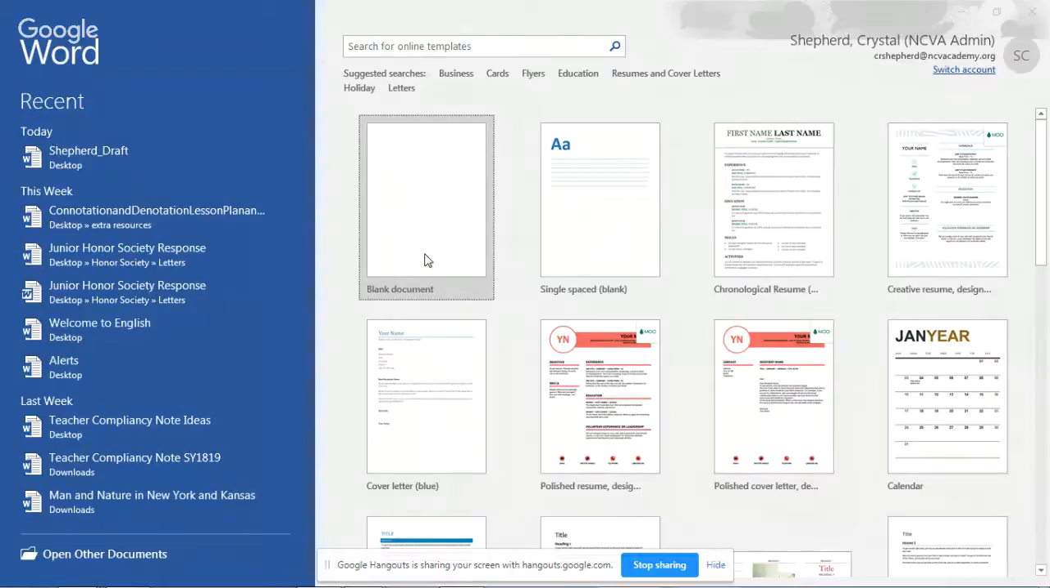Okay, this is Mrs. Shepherd. I'm going to show you some of the features of Microsoft Word. So you can see I have opened up the Word program, and I'm going to click blank document.